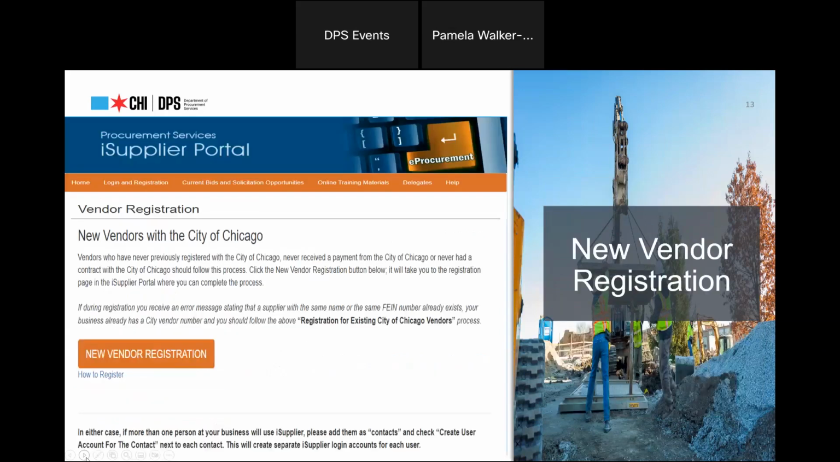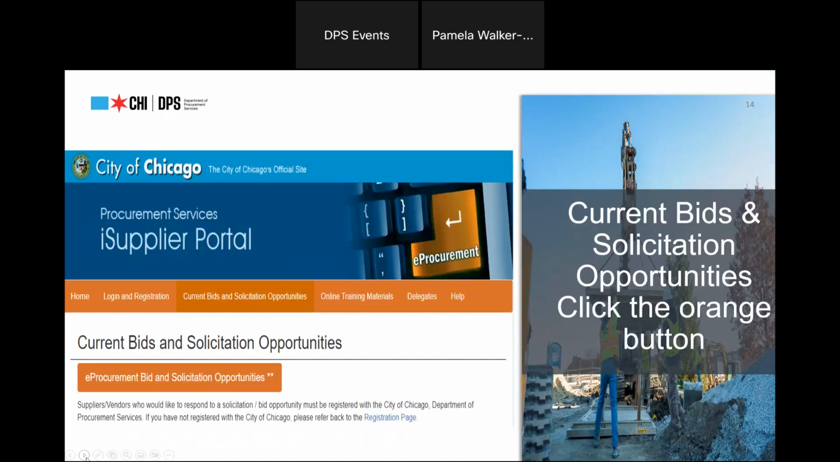For vendors who do not have an existing vendor number, you must click the orange button that reads New Vendor Registration. And under each orange button, there is verbiage that will show you how to request an invitation or how to register. Next button. Current bids and solicitation opportunities. This orange button here will take you to our abstract page, which views our most current bids and solicitations. Next button.